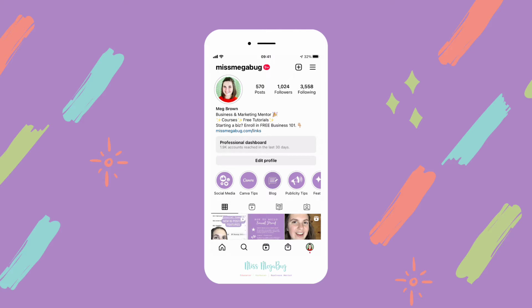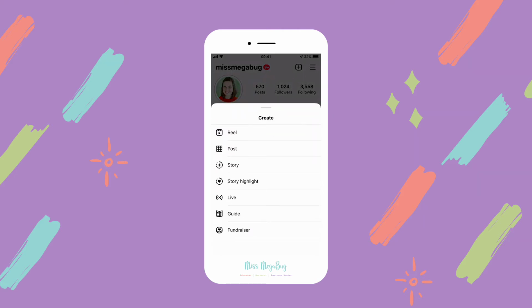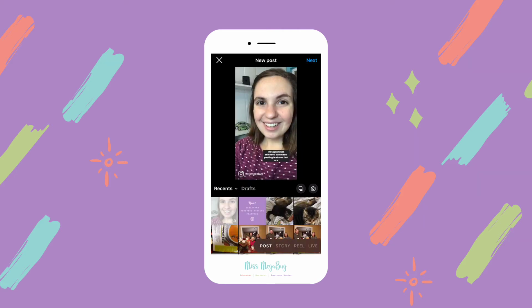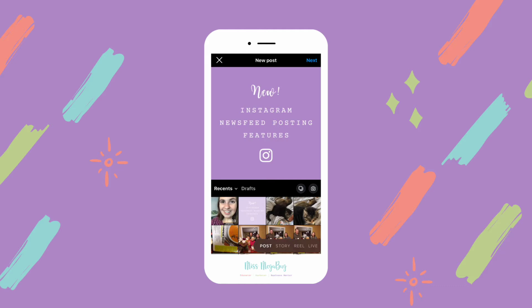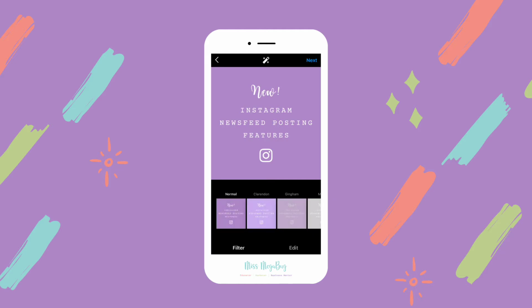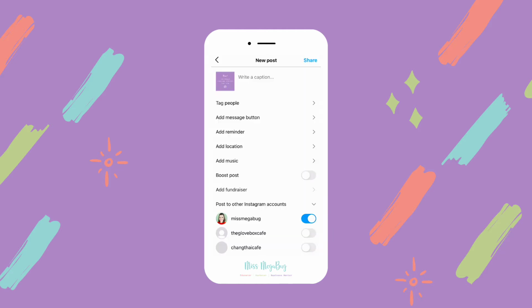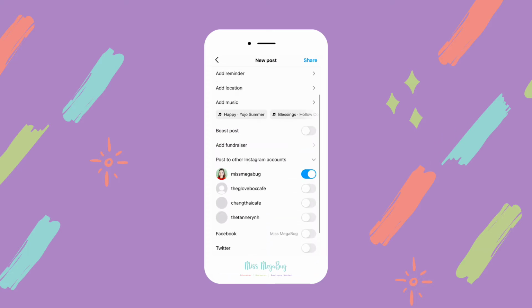So what we're going to do is click the plus icon in the upper right of our screen, and I'm going to tap on post to get a newsfeed post, and I'm going to click on the graphic that I want to post, just like with a regular post. And now we're brought to the typical newsfeed post editing screen.